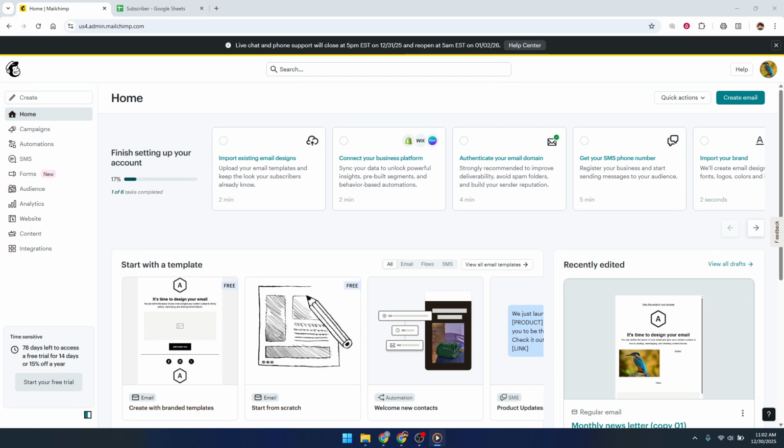From your Mailchimp dashboard, go into the campaign and look for the section labeled Content. This is where you manage everything that appears in your email, from images and headings to, of course, the footer. Once you're in the Content section, click on Edit Design.